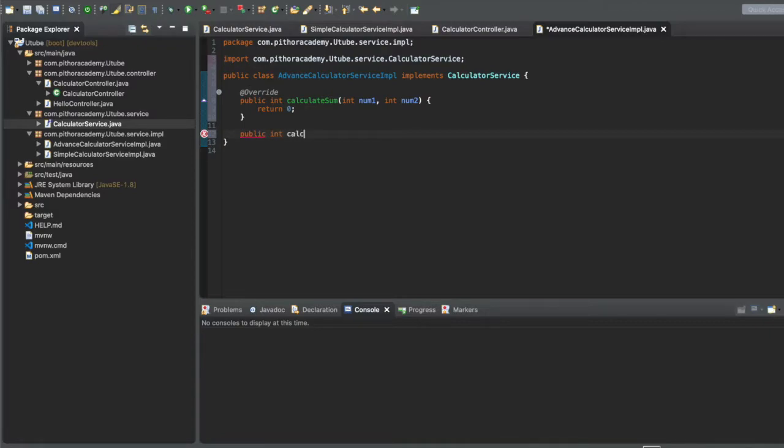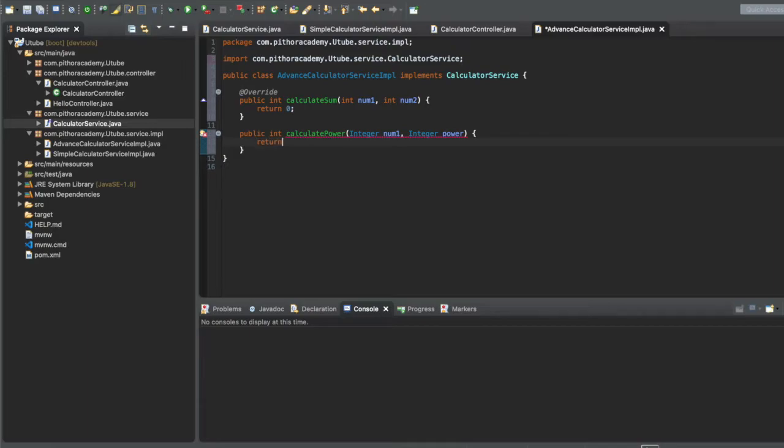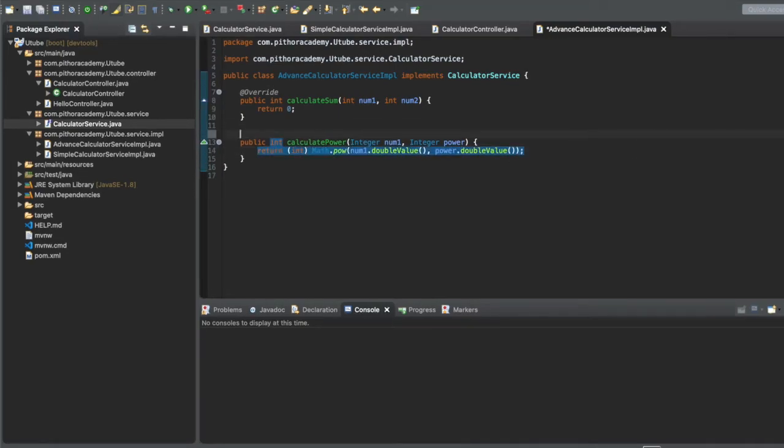So we'll override that method: public int calculatePower(Integer num1, Integer power), and we'll return Math.pow(num1.doubleValue(), power.doubleValue()). As it accepts double as parameters, we have to convert the integers into double, and we have to return int, so we have to cast it. And we'll add @Override just to make sure the syntax and everything is correct.